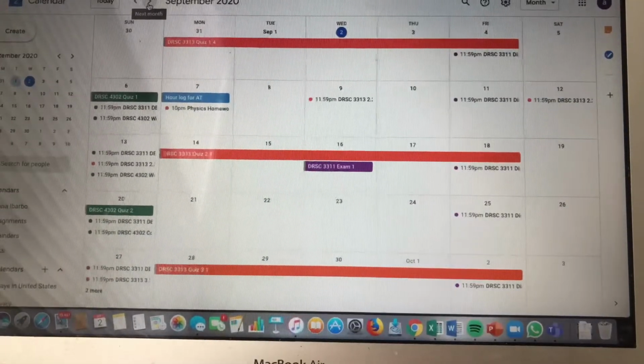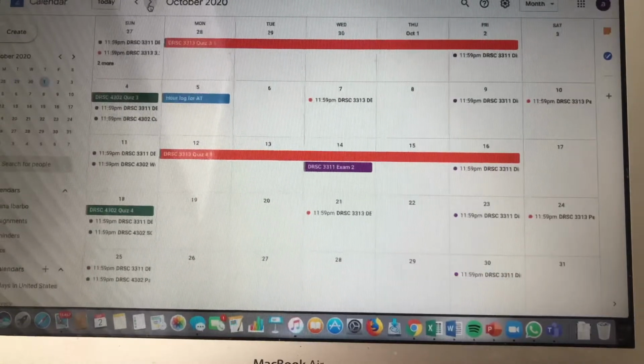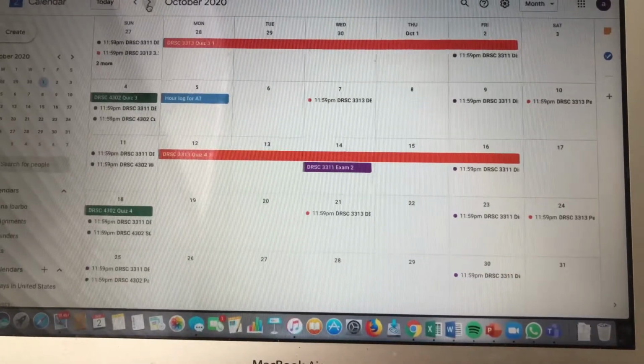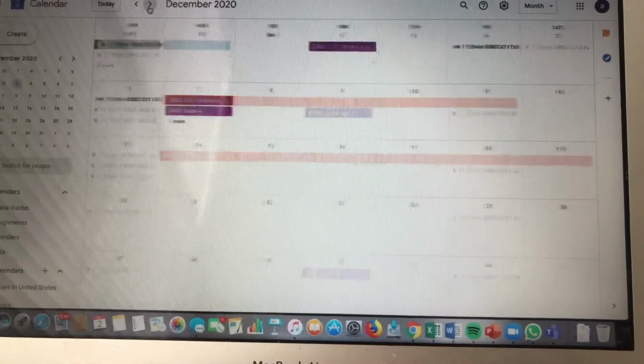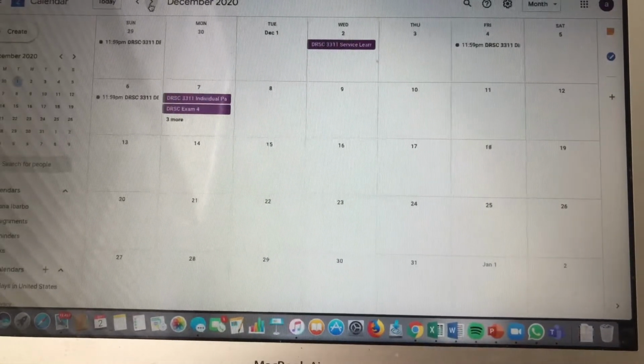I like to color code my classes so each class has a different color, and it helps me remember which color goes to what class rather than memorize all of my classes and their assignments that are due.